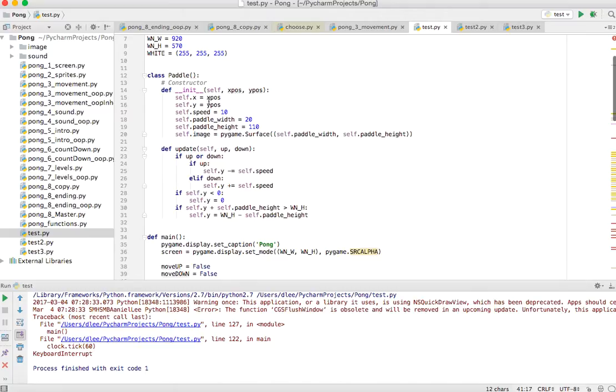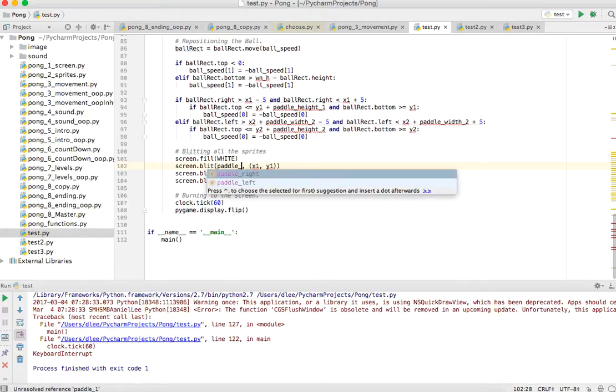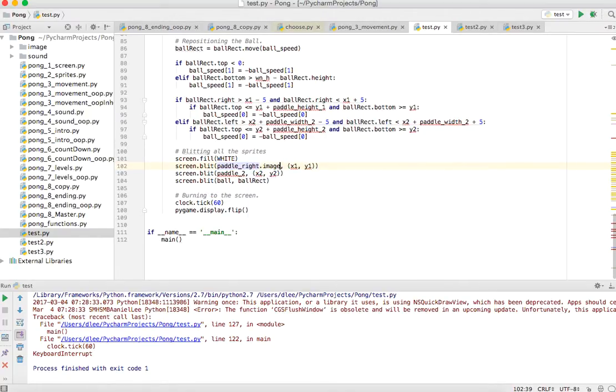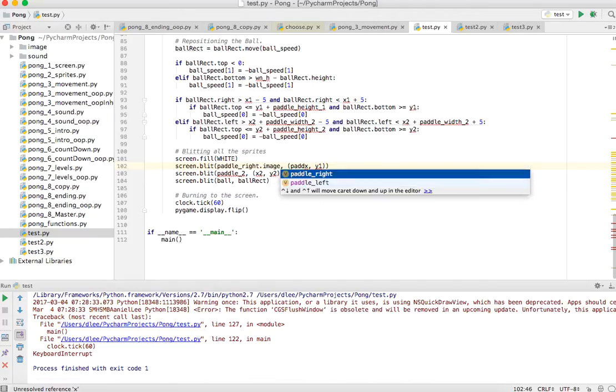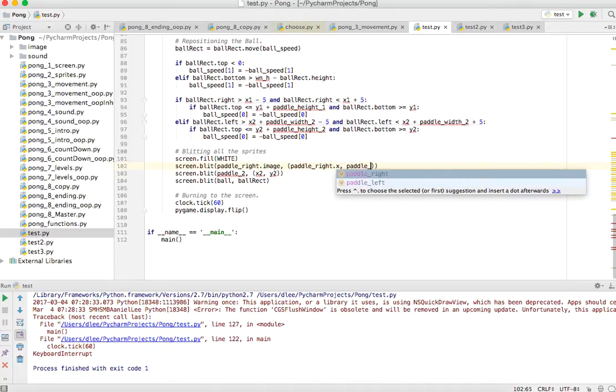If you remember, up in the paddle class, our image is saved in an instance variable called image, right? And we know that because the pygame.Surface method is going to return the surface of this height and this width, and we're going to save that surface here in image. And that's what blit needs. It needs the surface for the paddle. So I'm going to say paddle_right.image, and then over here, paddle_right.x, and here, paddle_right.y.